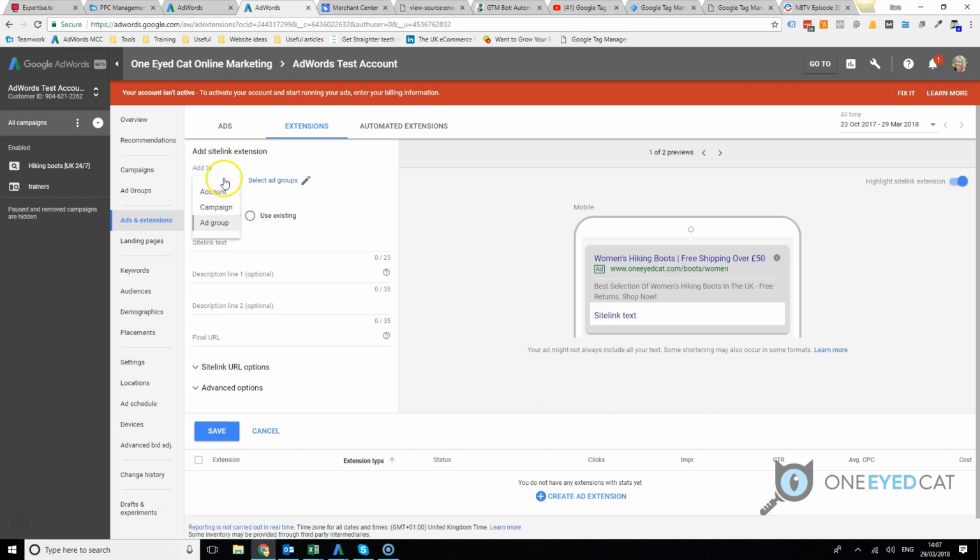Now it's important to know the hierarchy of Sitelink extensions. If you have an ad group extension, it will override any at the campaign or account level. If you have a campaign extension, it overrides any at the account level. And this applies to all extensions, not just Sitelinks. If you don't specifically add an extension to either a campaign or an ad group, it will automatically default to any extensions that are set at the account level.